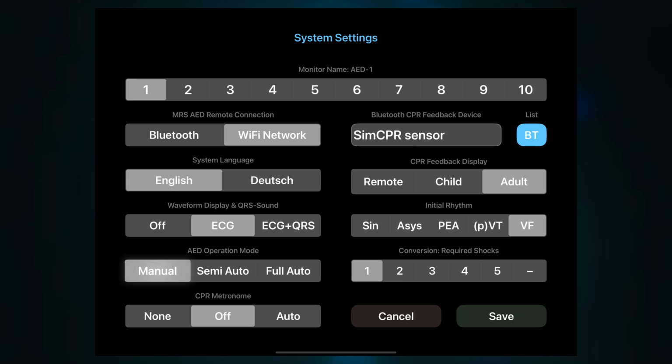In manual mode, the Analyze button is visible, and both the analysis and shock delivery must be manually operated by the user. In semi-automatic mode, the AED automatically starts the analysis every 2 minutes, but shock delivery remains manual. Fully automatic mode takes over shock delivery as well, following a prior warning prompt.